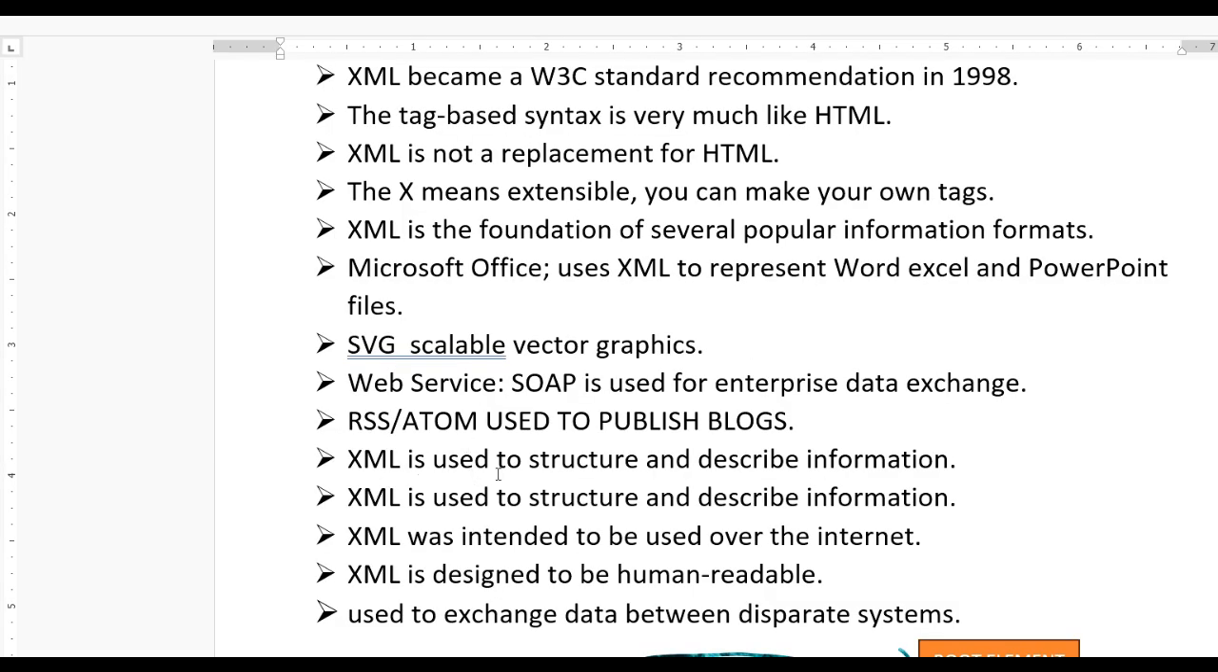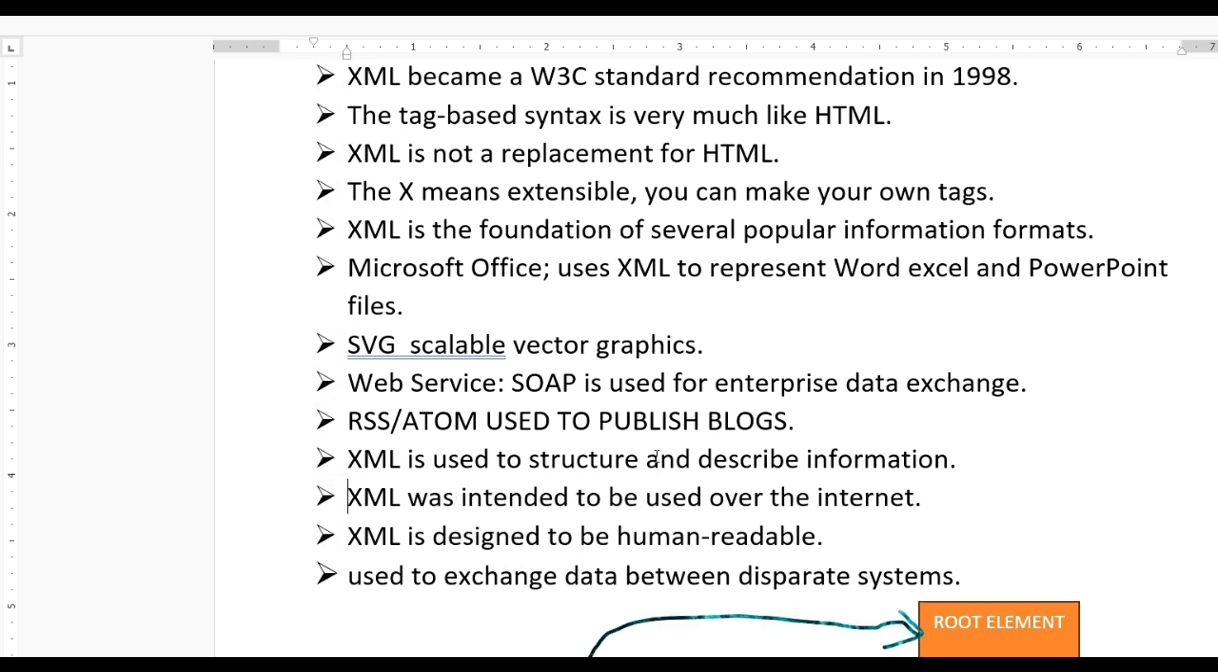XML is used to structure and describe information. XML was intended to be used over the internet to transfer data from one system to another system, from one location to another location. XML is designed to be human readable, and is used to exchange data between different disparate systems.